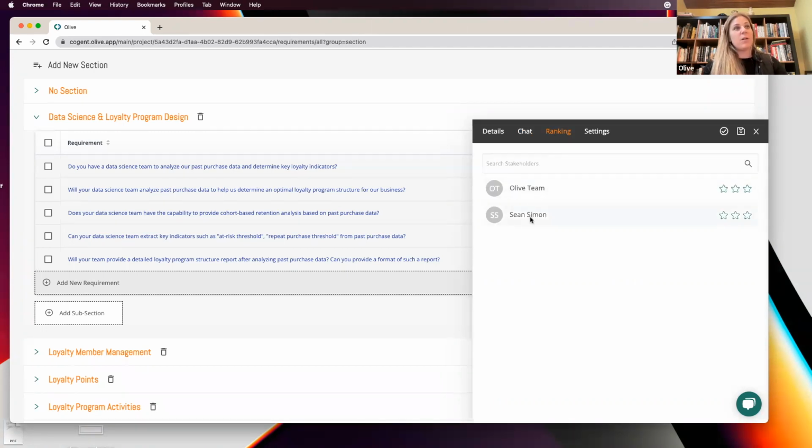As more people start to rank things, you can see that the project stakeholders in here right now are myself and Sean. Neither of us have ranked anything, but if we were to go in and I'm saying, hey, I'm going to do this as a 3-star, and Sean has done his, you can see all of the people who are within the project and what their rankings have been.